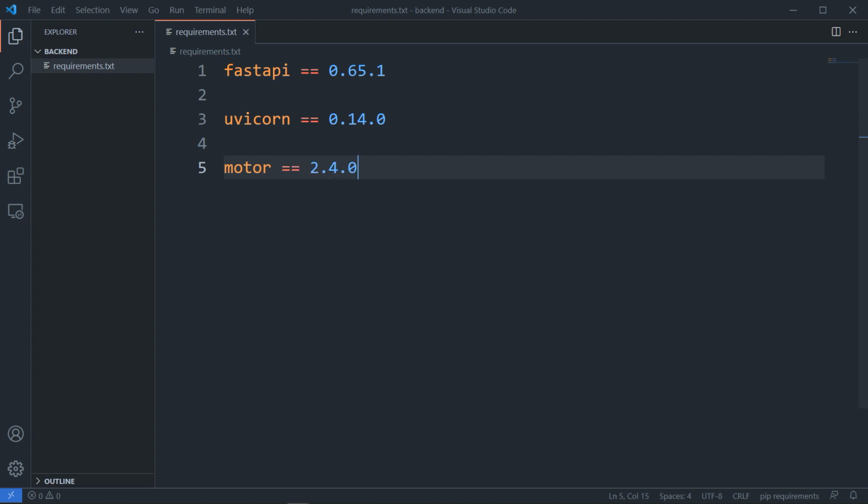And also I will need Motor, version 2.4.0. Motor actually is a full-featured non-blocking IO MongoDB driver. This works for Python in general, and it's working with FastAPI, of course, in our case, and also works with the Tornado framework. Tornado is also an awesome asynchronous framework, and Motor works with all kinds of async IO applications as a MongoDB driver. So this is what Motor does.